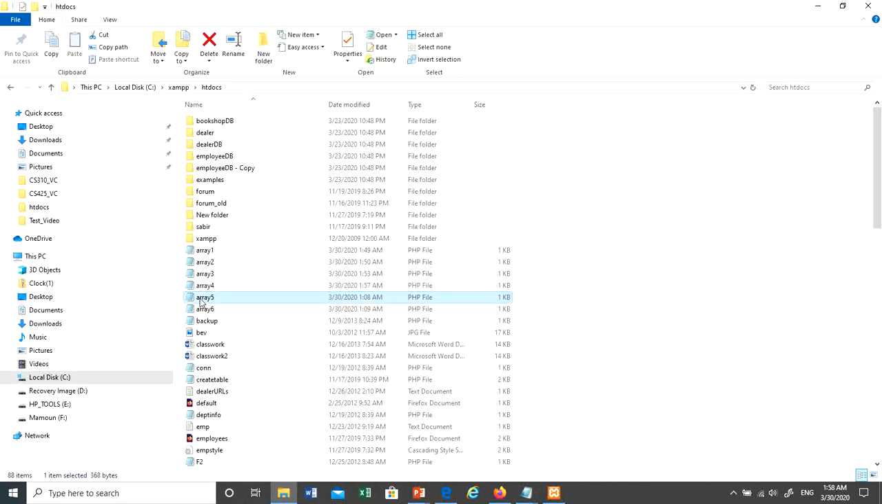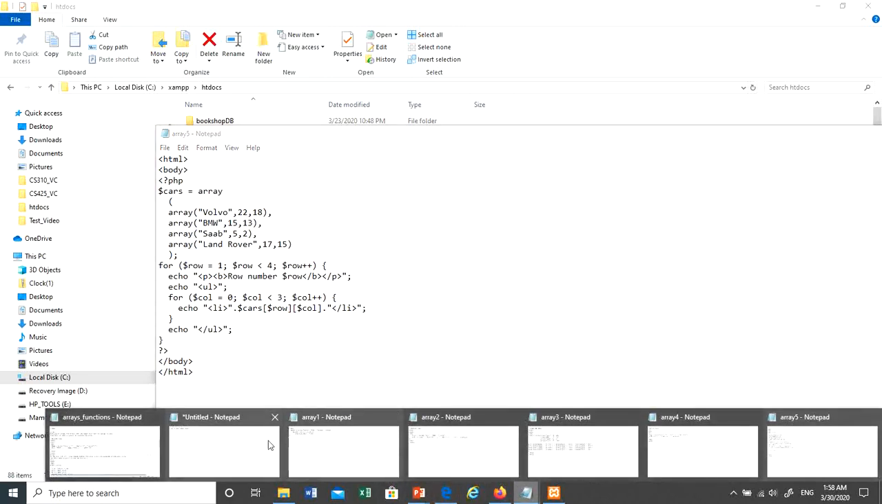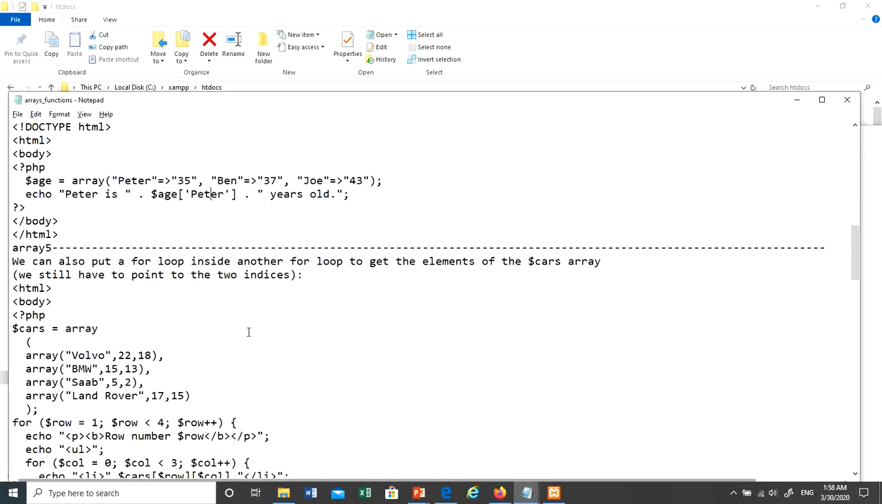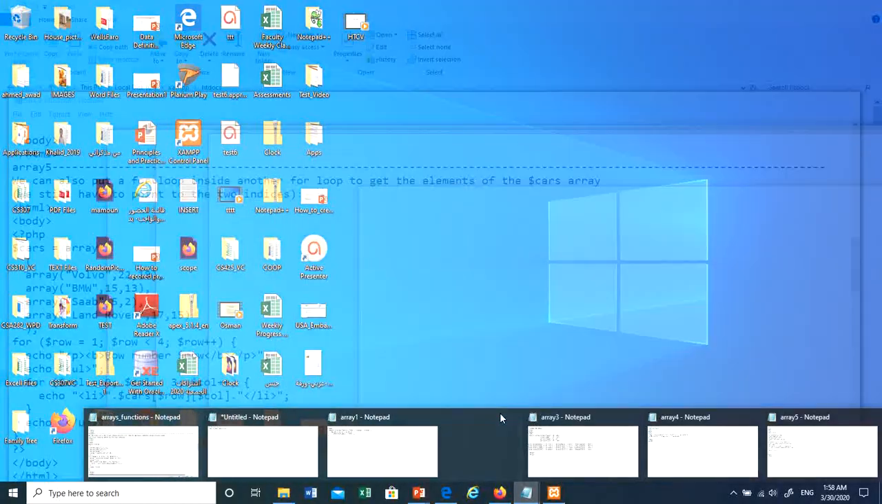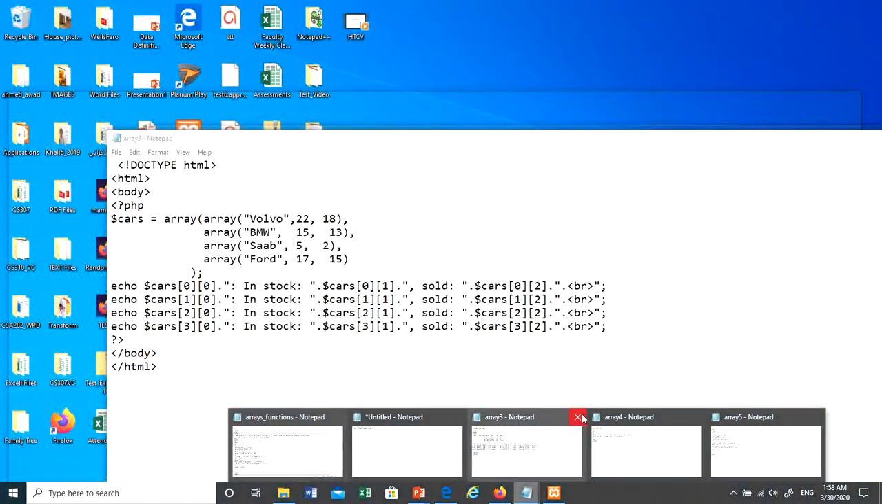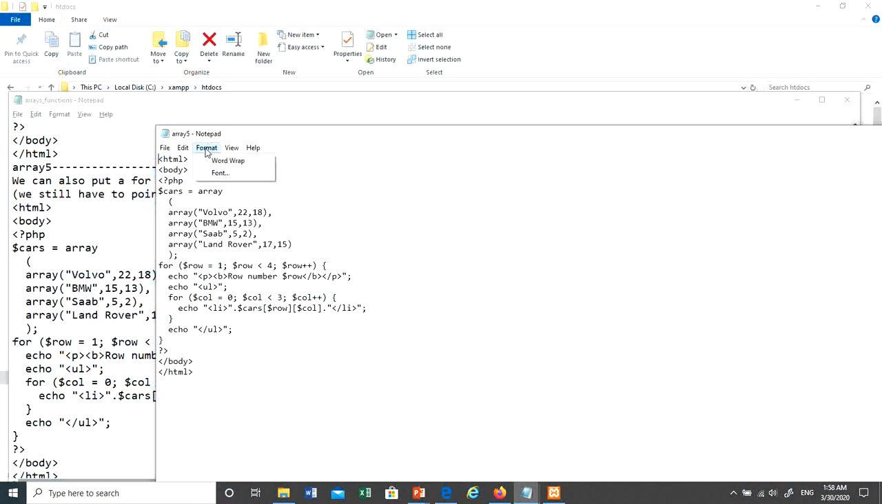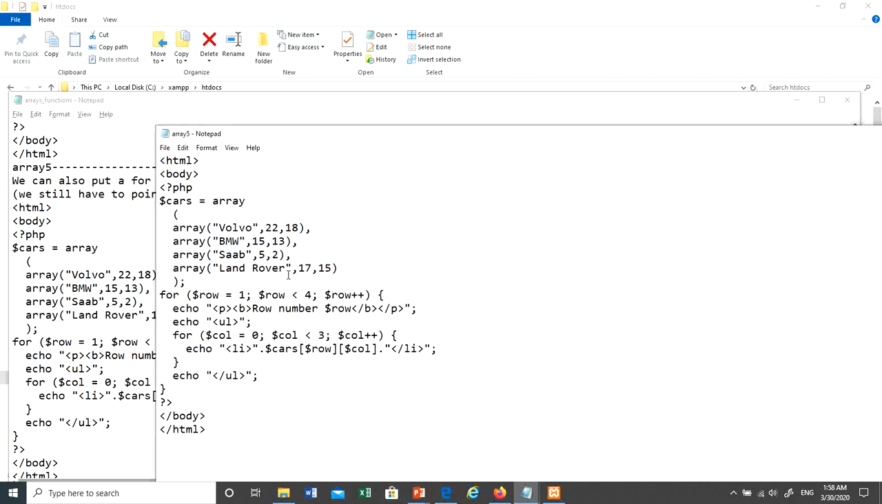Let me show a different example, in which I have a loop inside another loop to get the elements of the array, which is the same example that I have seen earlier, guys. Let me close these files and then work with this file here, which is the two-dimensional array, using a nested loop, which is a loop inside a loop.